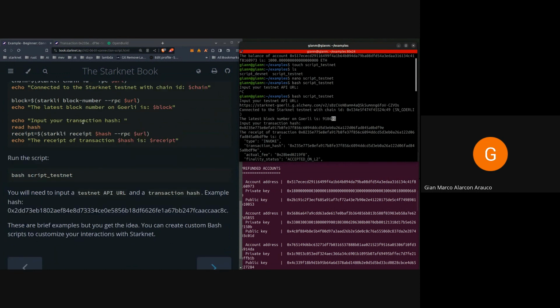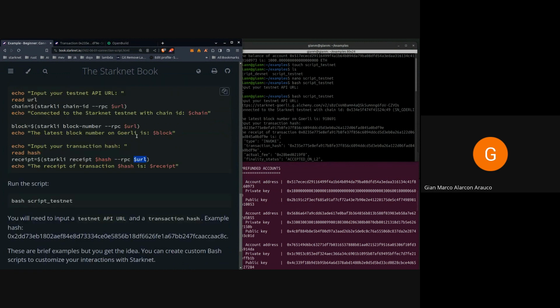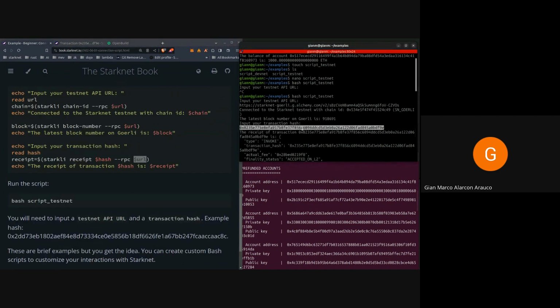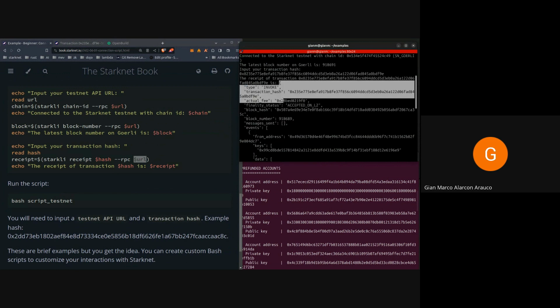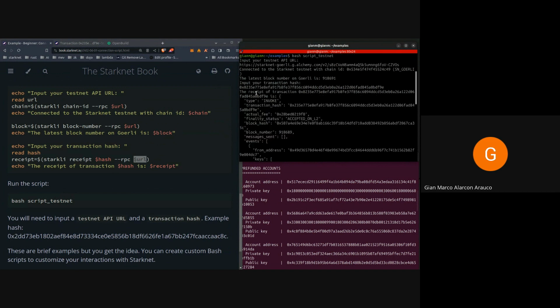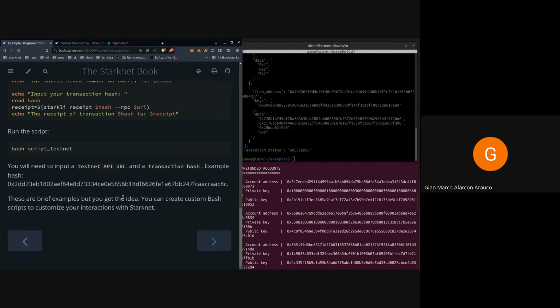And then we ask for a transaction hash, and with Starkli, we ask for the receipt details from this transaction. So we want to know the receipt details from this transaction. That's why we pass the transaction hash and the RPC URL. We already got the RPC URL, so that's why we ask for the transaction hash here. I input this one, and after that you can get all of the details about the receipt of the transaction. And you can check that. And that's it.